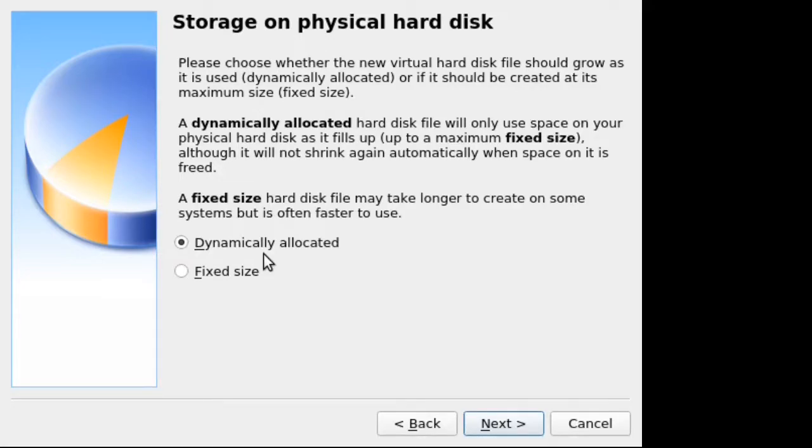So that's kind of nice because even though you say you want 100 gigabytes, it won't actually allocate the 100 gigabytes until you actually need them. Okay, and so there's no reason not to choose dynamically allocated. If, however, you say, look, I want a 100 gigabyte virtual drive, and just create it all at once, you can do that. But like I said, that's going to allocate all this extra information that you may not need until later. Okay, so long story short, just basically dynamically allocate your disk space.